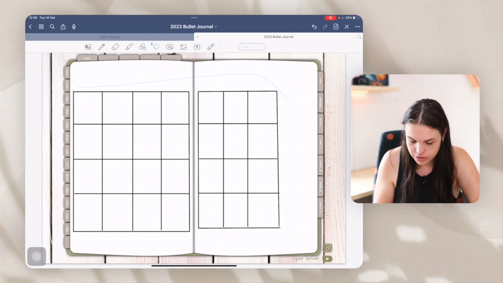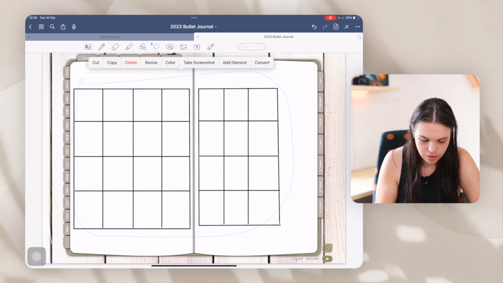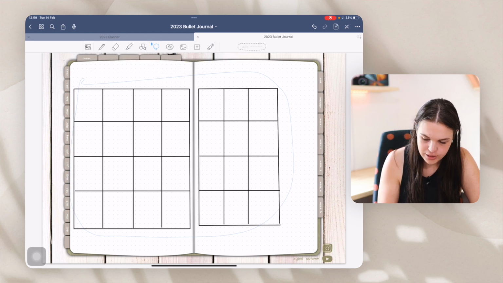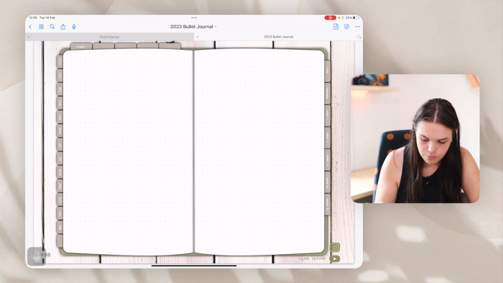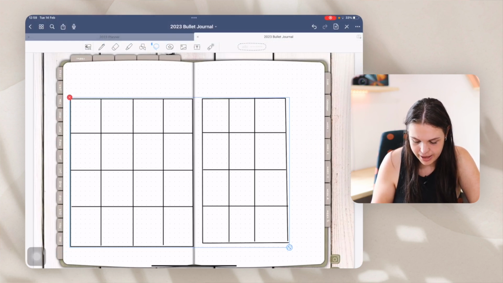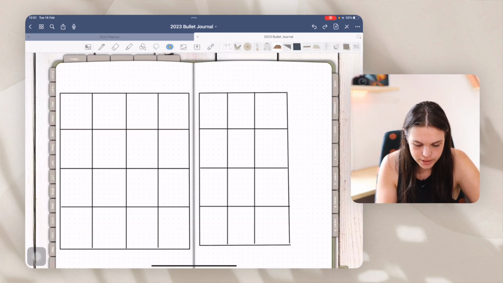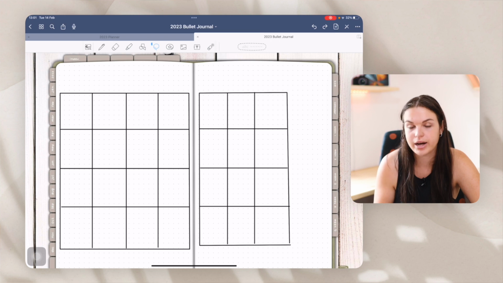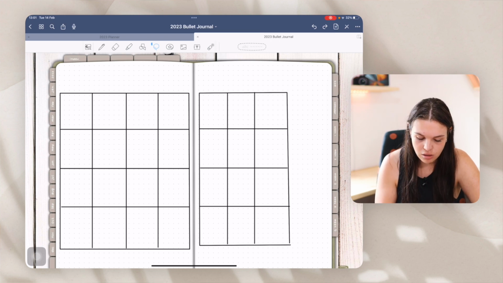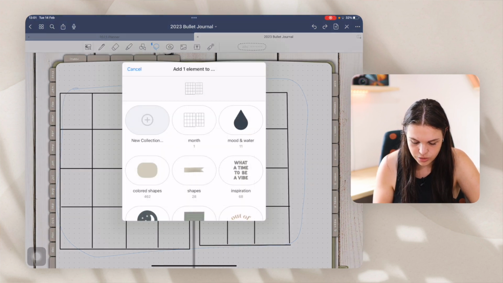All you need to do is just copy this completely, and then go to your page. So say I want to reuse this for March's calendar, I can just go ahead and paste it. And then it's just like that, easy to reuse. So what you can also do is make just one grid that's going to work for any month in the year. And then all you do is you just go like this, and you click on add element, choose which one you want.